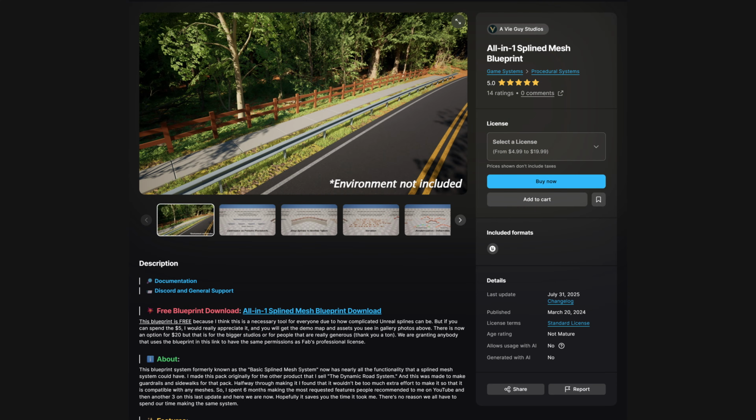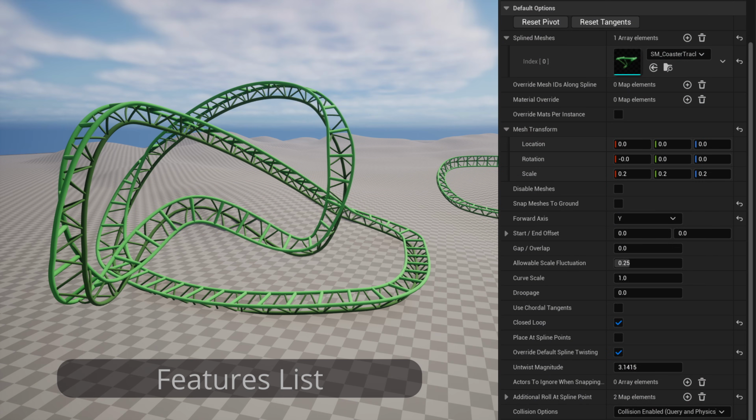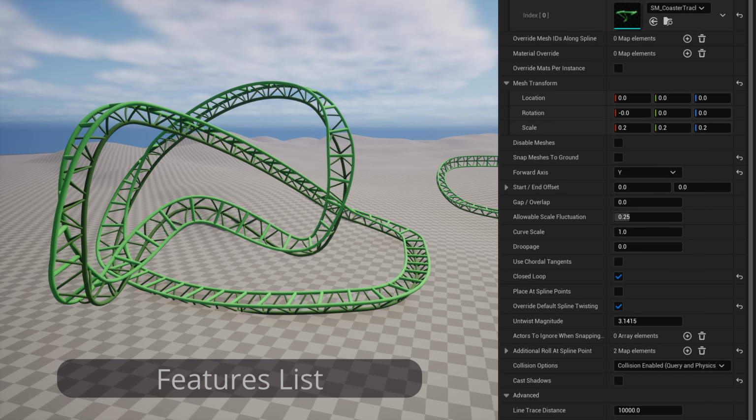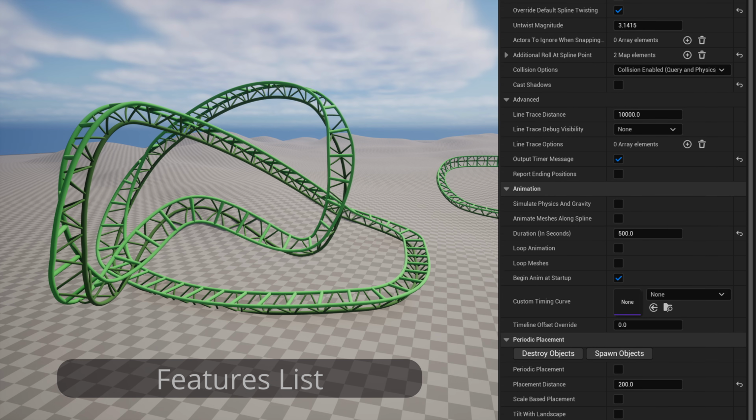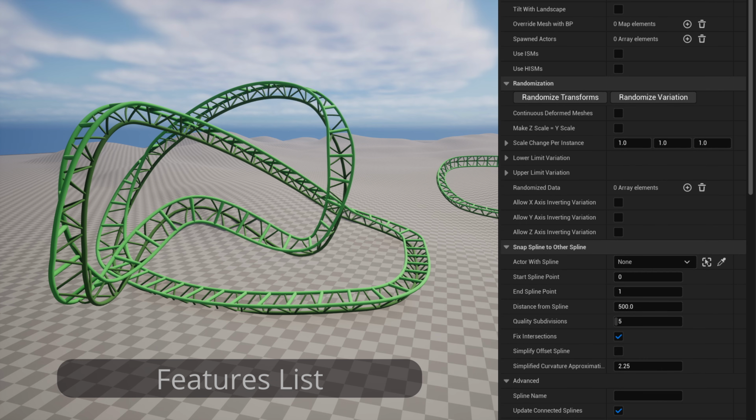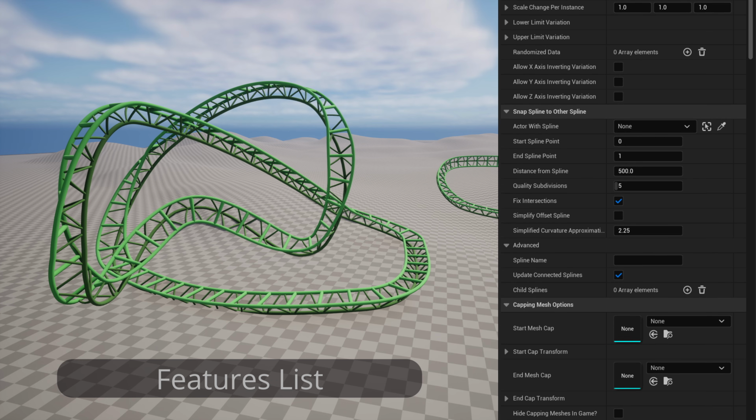After all this, the blueprint remains free to download using this link on the Fab page. A lot of different YouTube videos will show you how to make aspects of a tool like this, but I built this from the ground up so it supports all the features you would need, all as a single blueprint.